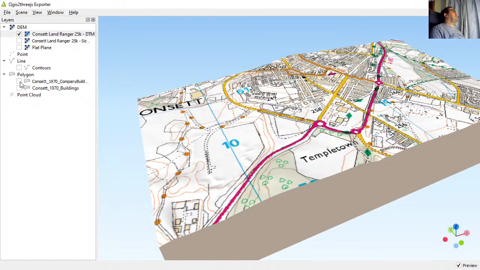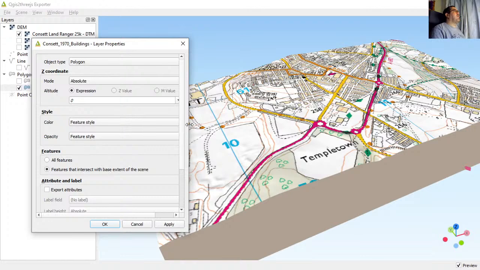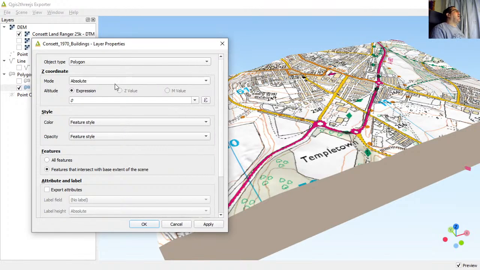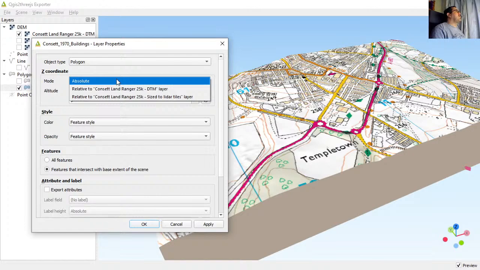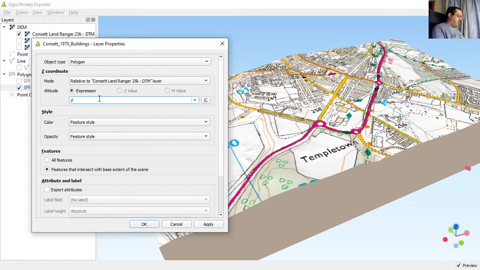So if we take our buildings layer, for example, and let it recalculate, we should be able to open the properties for that. We know it's a polygon layer, we've told it it's a polygon layer. Our mode should be absolute, or no, relative to the DTM layer, and we will make everything 5 meters high, just like we did with the other map.